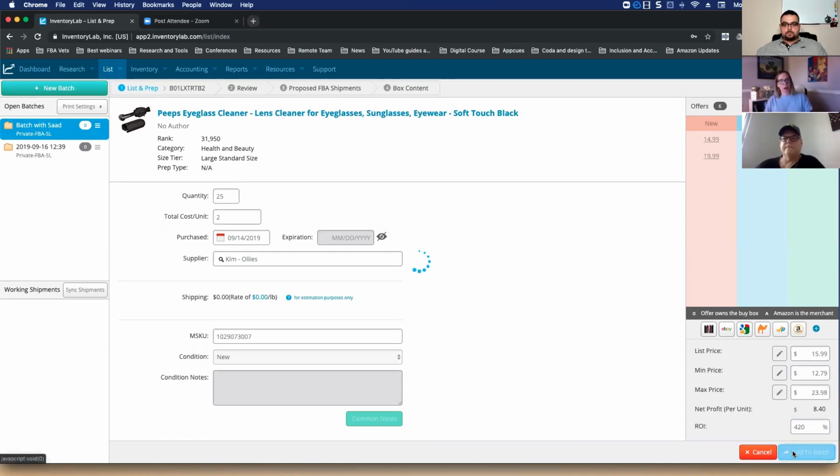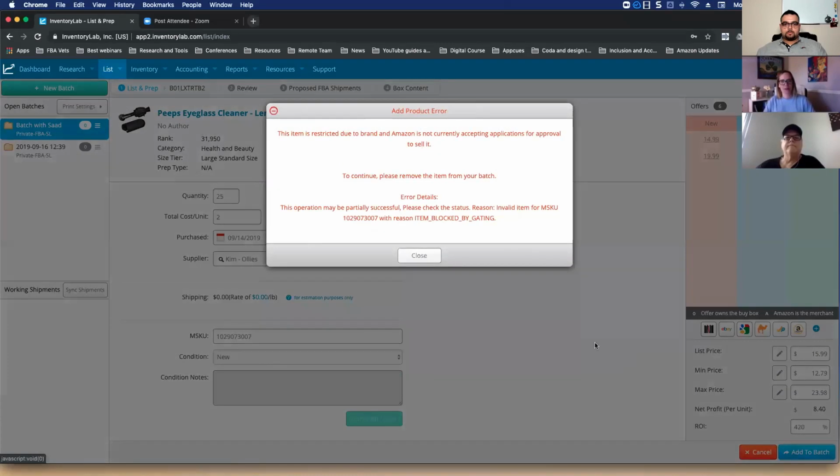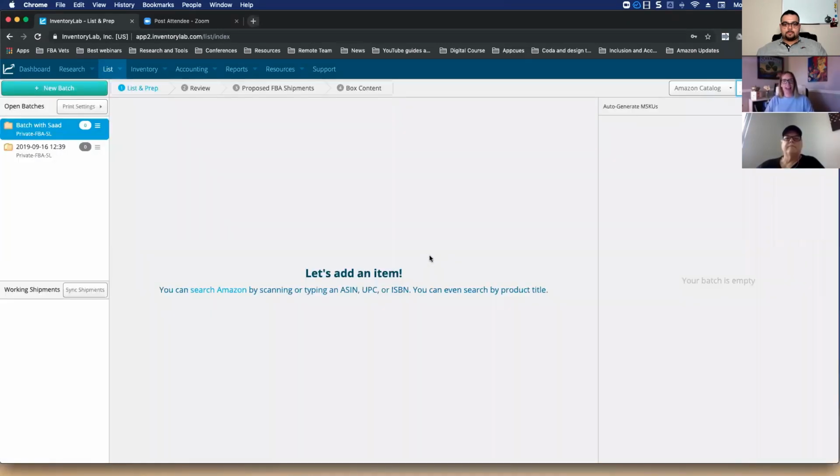Now, this is one of the differentiating factors from how you list in Seller Central. Oops, oh, it's restricted. Of course it is. I'll grab a different one in just a second. But as you're adding items to each batch, that's the moment that your barcode labels are going to be printed. That's a little different than Seller Central, where you list everything, then create shipments, then print off your 30-up labels and go back and match them all up. You're going to be printing labels as you list each item.